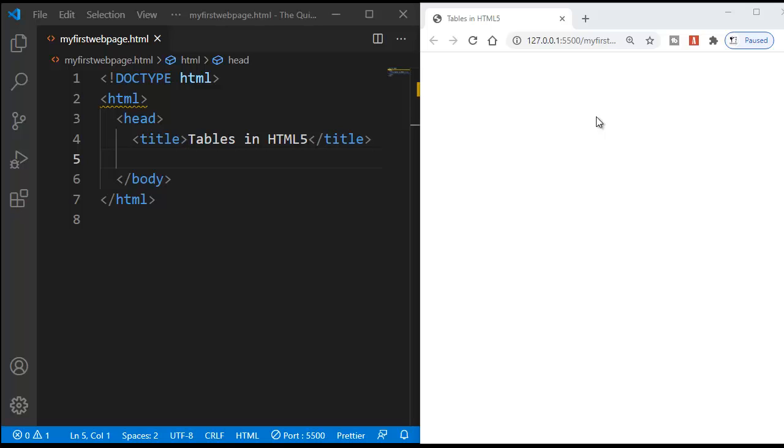Today our topic is on tables. As you can see, this is my Visual Studio Code on one side and this is my browser window open on another side. Now we are going to make tables in HTML. Tables allow us to arrange data in rows and columns. So now we are going to make these rows and columns.